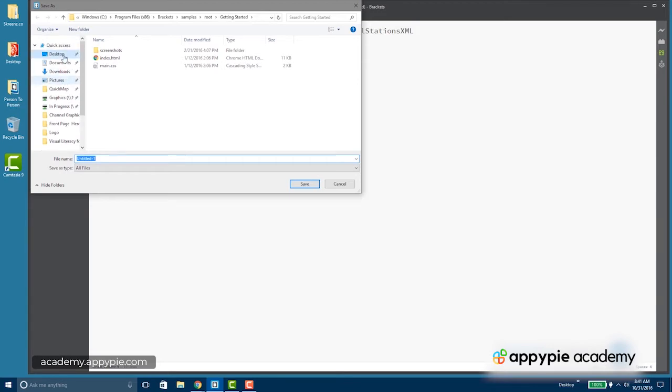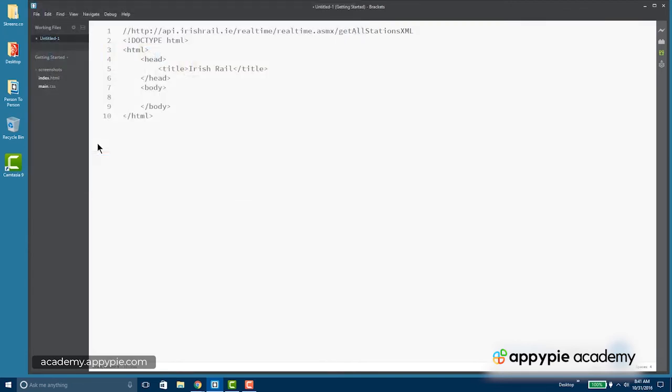I'm going to store this on my desktop right now for convenience as irish.html. And for right now in our body, let's just put a single div for the result. Now, of course, we're going to need to do this using JavaScript, so I'm going to put in some script tags.